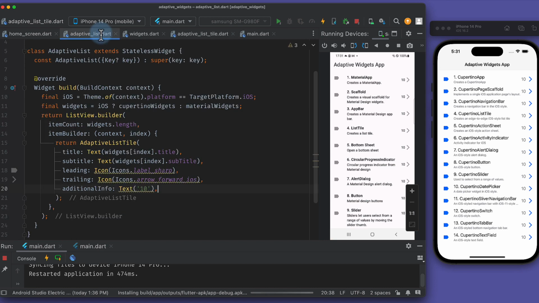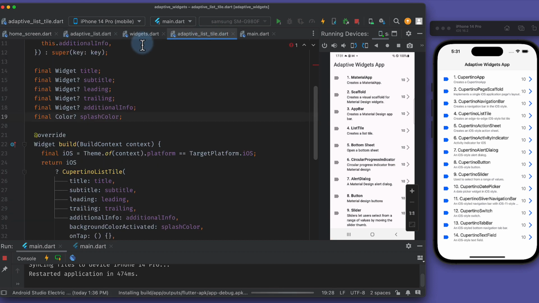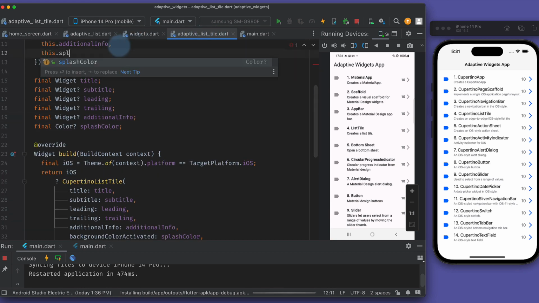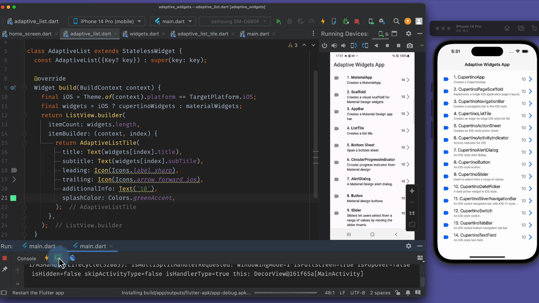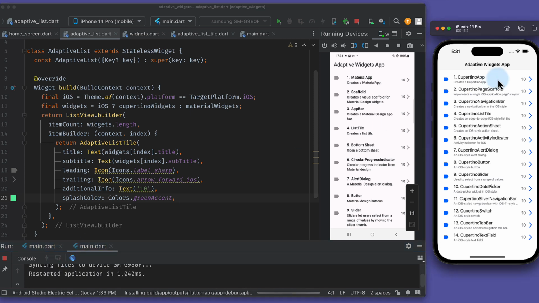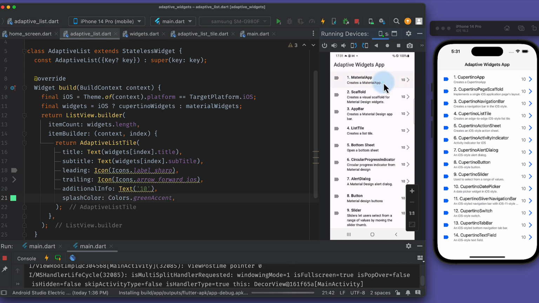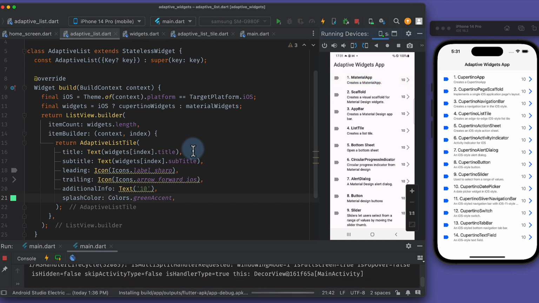We will go to adaptive list. We will say splashColor. Oh, we forgot to make it declared here. Okay, go back here. splashColor, Colors.greenAccent, and we'll run the application for iOS and Android. When I long press here, now it's green. When I long press here, this is also green. So you achieve the functionality of having the same colors, but again different list styles.